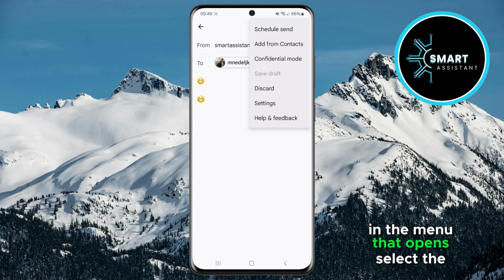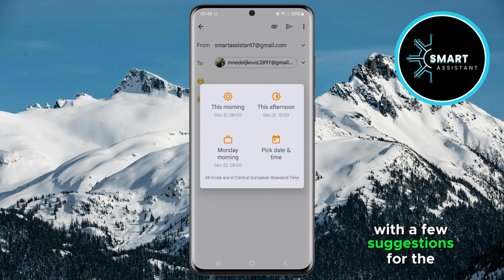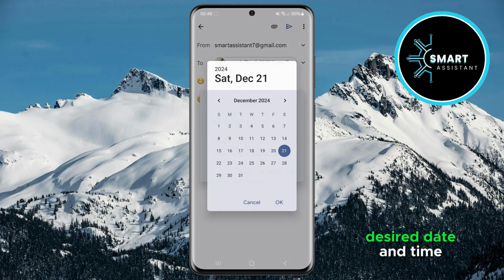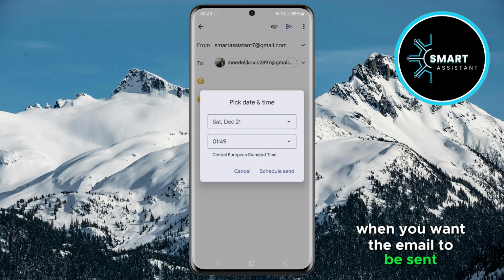In the menu that opens, select the Schedule Send option. A pop-up window will appear with a few suggestions for the sending time. If one of the suggested times works for you, simply tap on it. If you want to set an exact date and time, tap the Pick Date and Time option. Then, you'll be able to choose the desired date and time when you want the email to be sent.